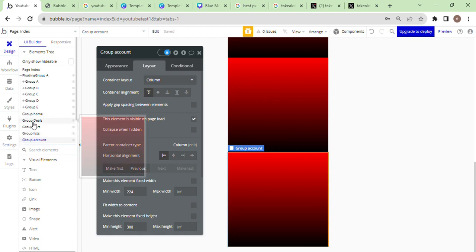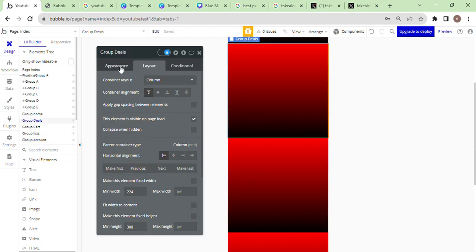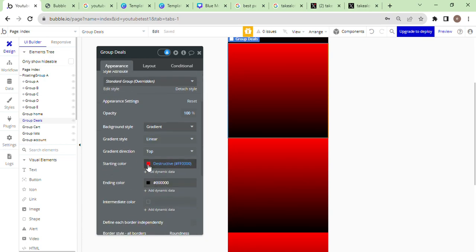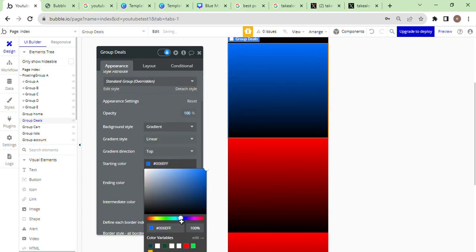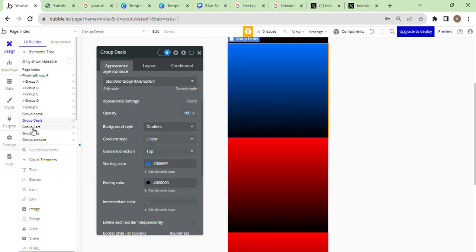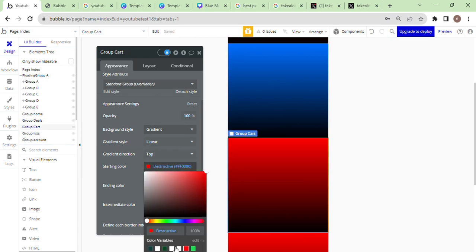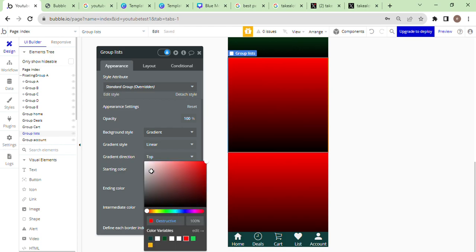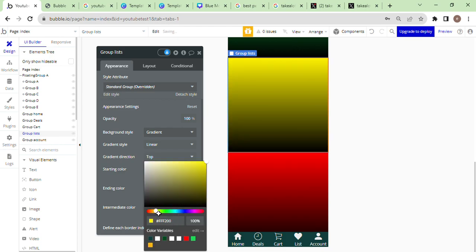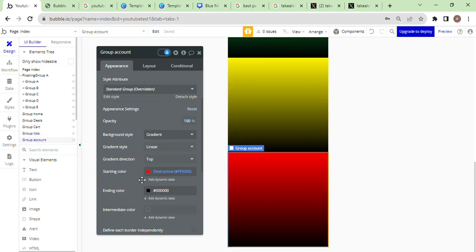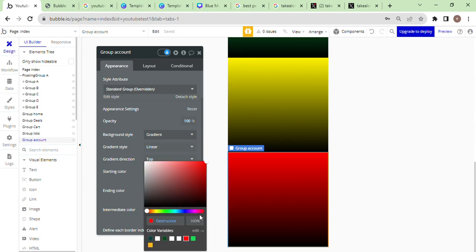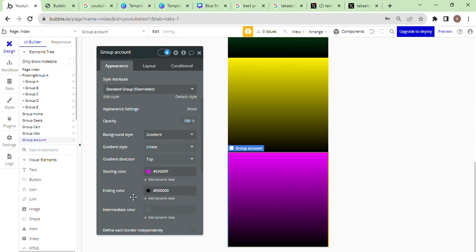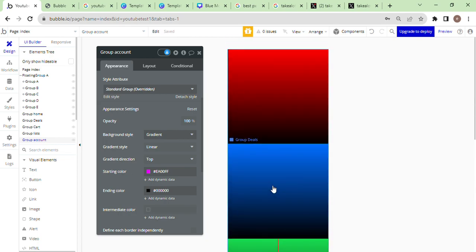Home is red. Deals, I feel like deals is blue, right? Deals blue. Chat, let's go green, where you pay, you give these guys money. Green is money. Lists feels like yellow. Account feels more like a purple. Cool, here you go.